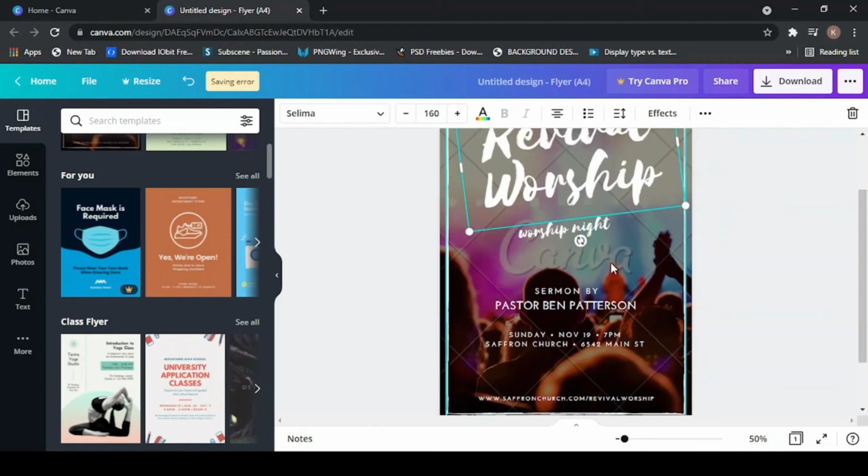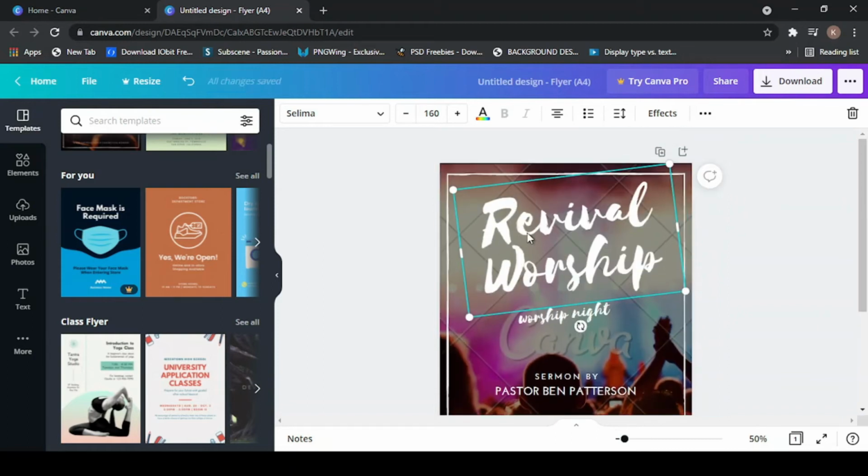Okay, so now I want us to edit this text and change it to something else. Now we have revival worship. All right, so I want us to change it to our own theme. Now to do that, I'll click outside here. If you don't want to click on anything, or you don't want to highlight anything, you just click outside here. Okay, so now I want to edit this. All I'll do is I'll double click on this text.